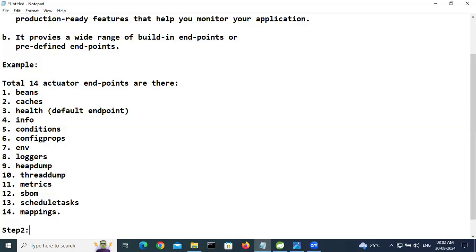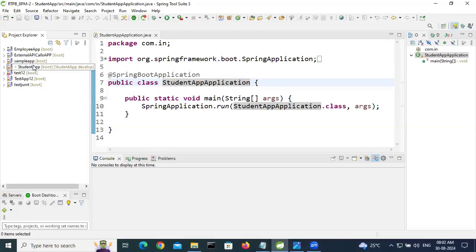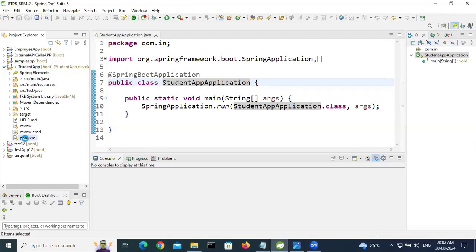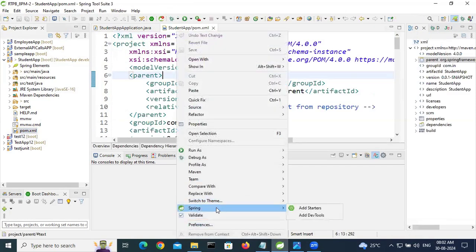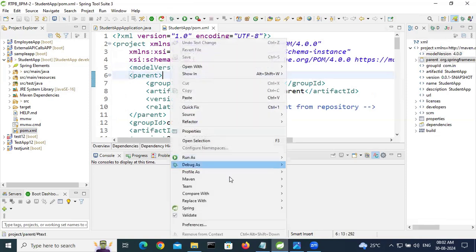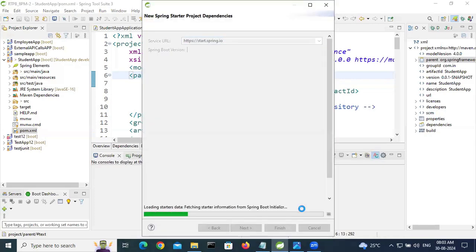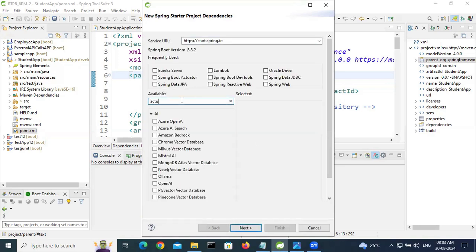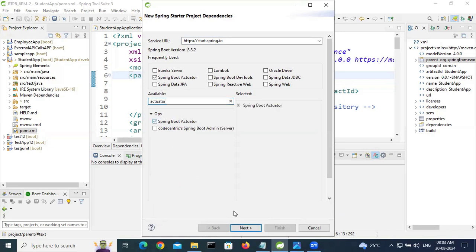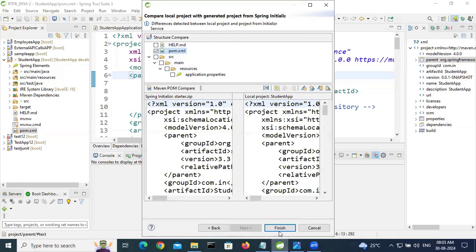So this is step 2. I am using our Spring Boot student app for the practicals. Go to pom.xml and add the actuator starter. Right click anywhere in pom.xml, choose Spring, Add Starters. Once it is successfully loaded, type actuator, select Spring Boot Actuator, click Next, check the checkbox for pom.xml, and Finish.